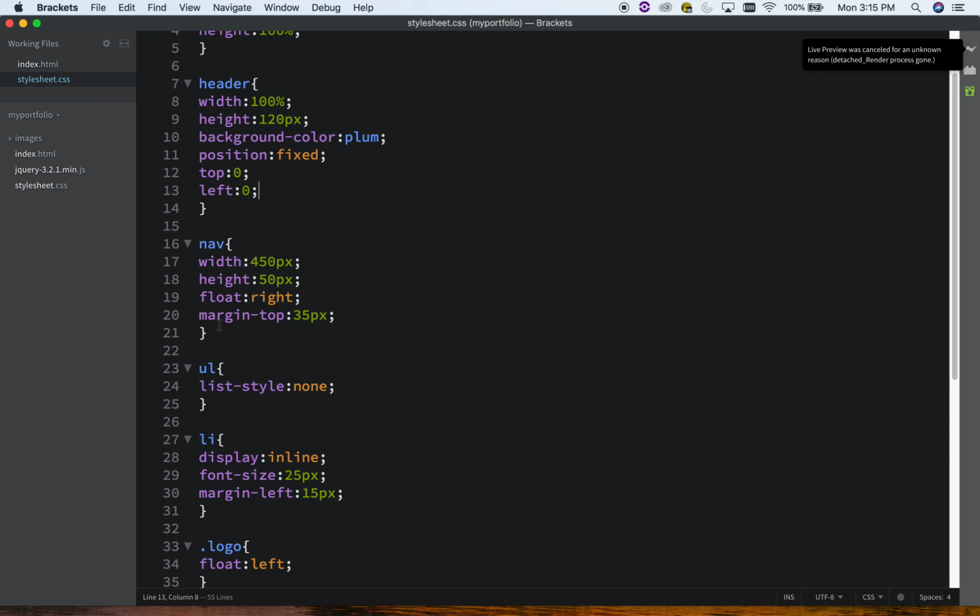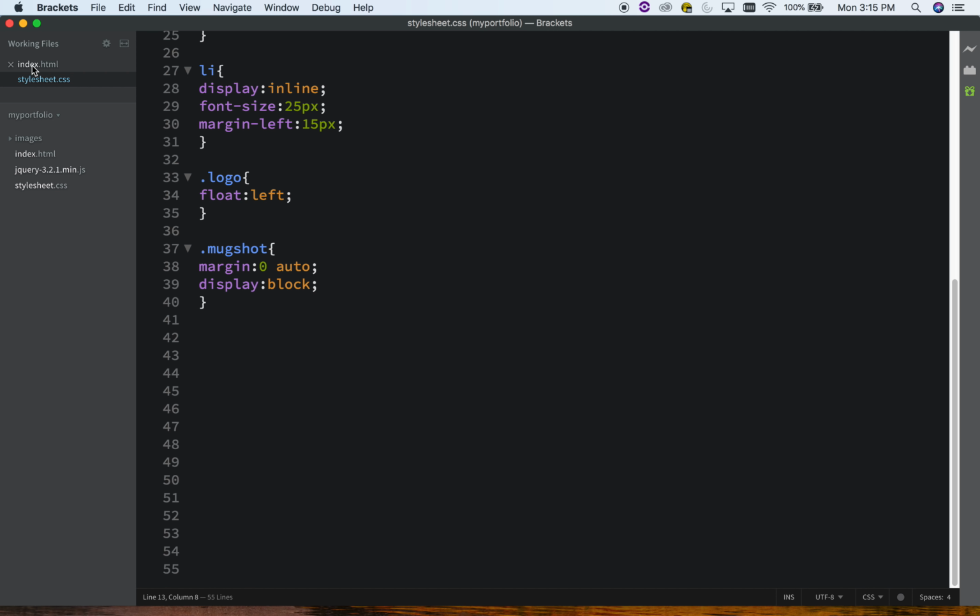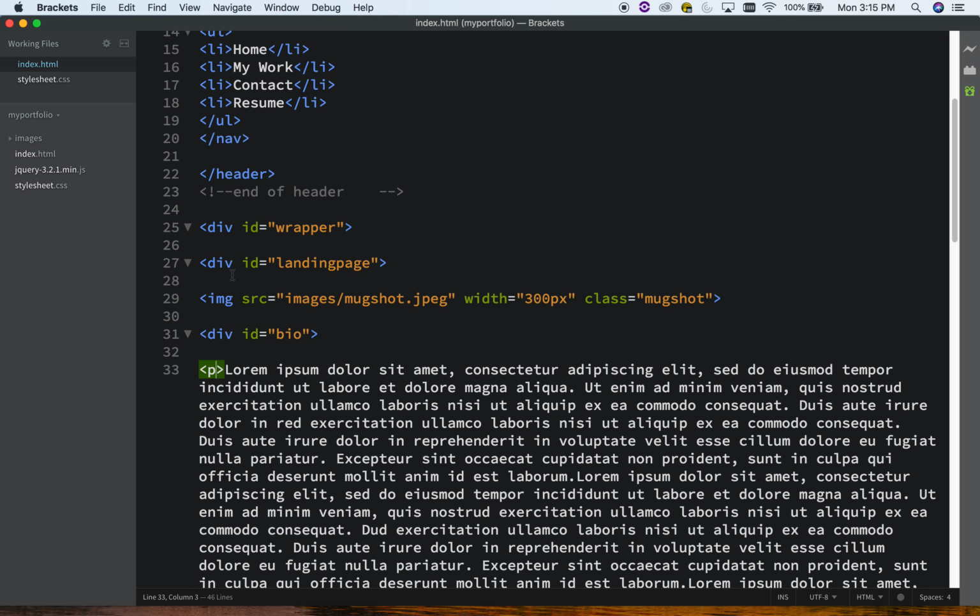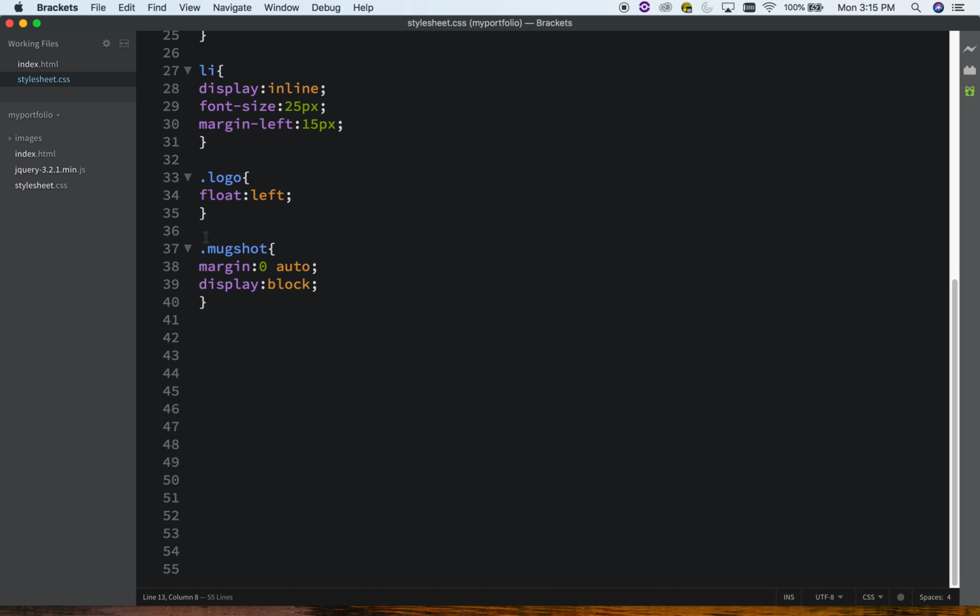So if we go to my index, we coded something for a landing page, did we not? What I need to do is push this down. So in the style sheet, let's do hashtag landing page. Hashtag landing page. And at this point, I want to tell it, hey, I need you to push down.